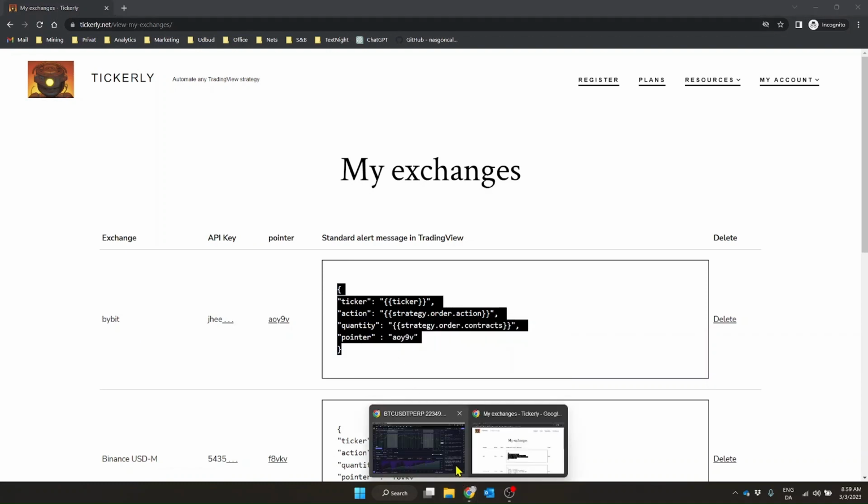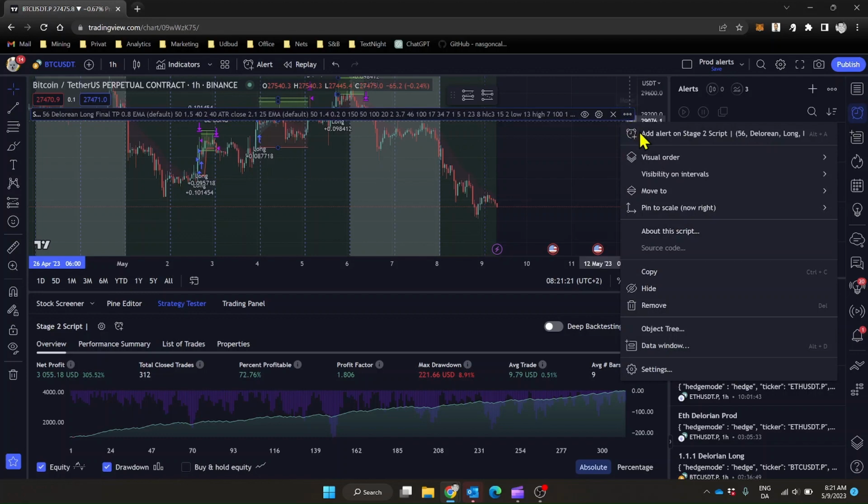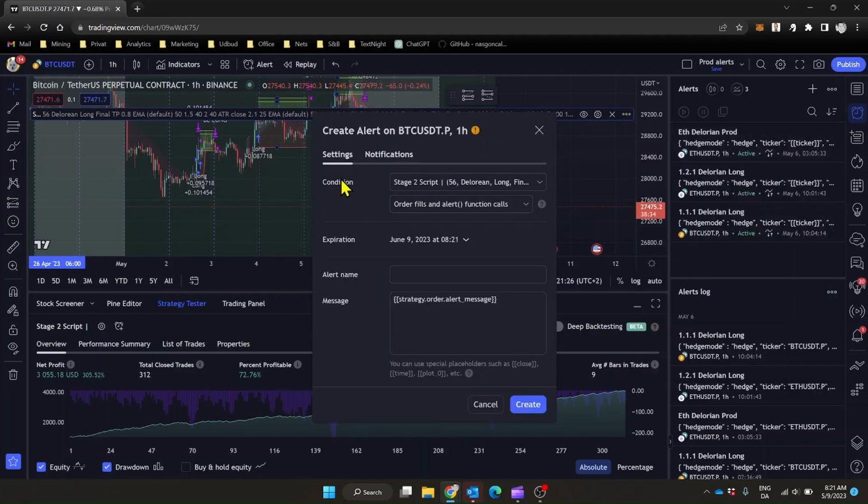Now, let's go to TradingView and select the strategy you want to automate. Click the three little dots on the right side of the strategy and select Add Alerts On. In the pop-up, under Condition, select Order Fills Only.